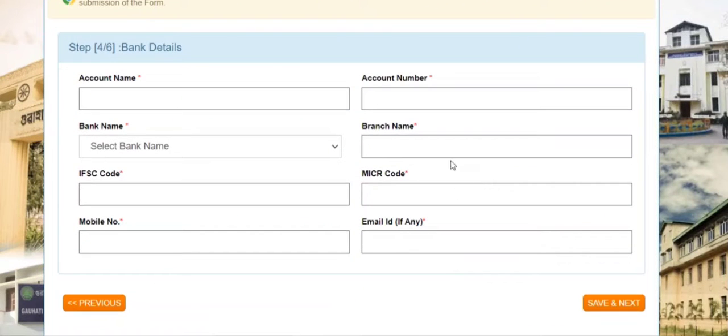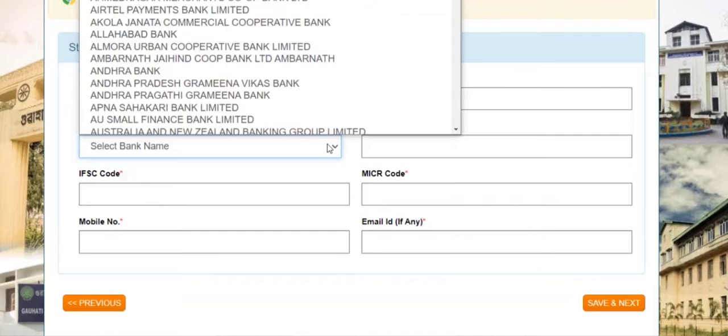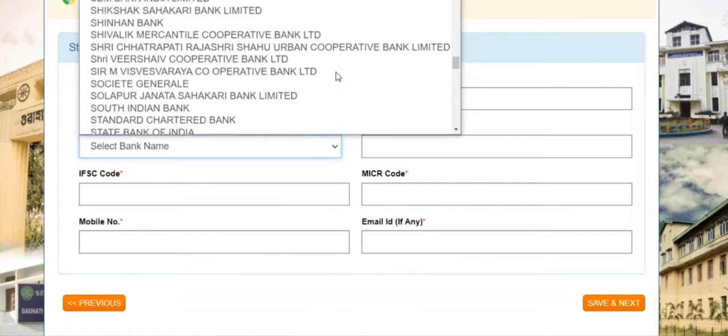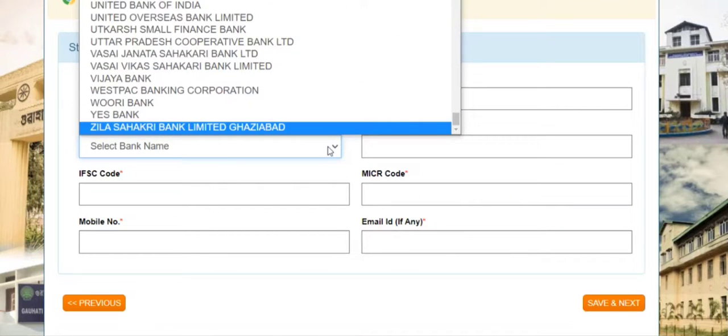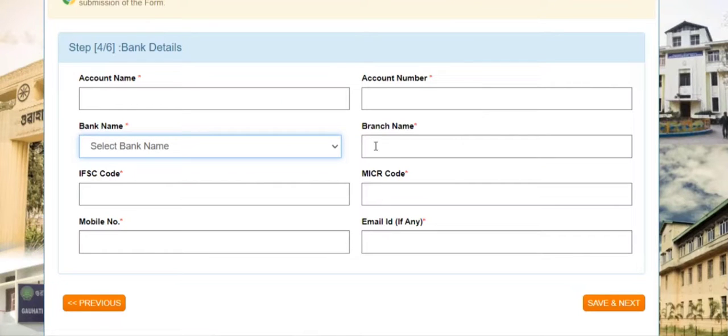So here in the make payment detail, you will have to write down the account name, account number, and the bank name. You have to select from any of the bank names that are given here. So almost all the banks' names will be here. And next you have to also write down the branch name and the IFSC code of your branch. Next is your MICR code and your mobile number, and next is your email ID.